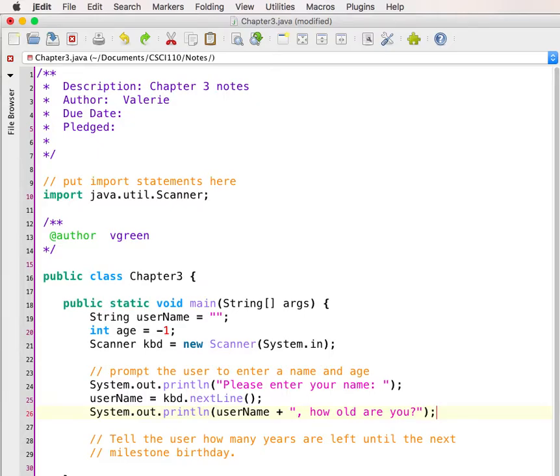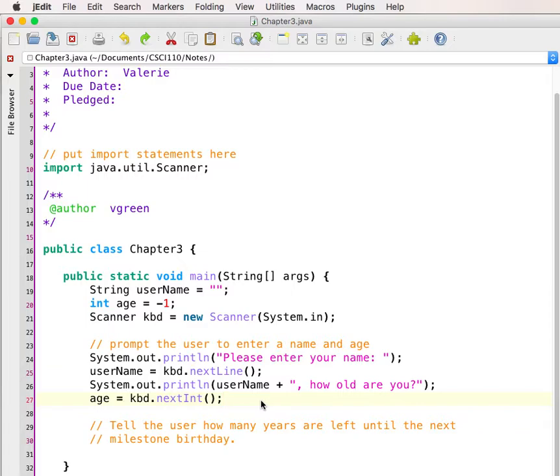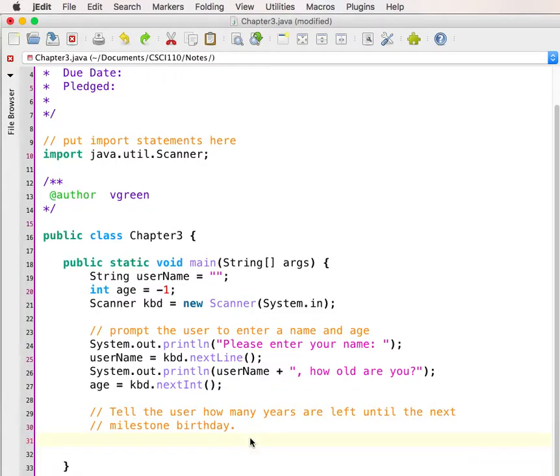And then I could take in that. Age equals kbd.nextInt. We're not going to explore the scanner bug right now, but we'll talk about it later. Okay, age equals kbd.nextInt. So at this point, I'm supposed to tell the user how many years are left. Before I do that, I might just give myself a little sanity check here and output these things to make sure that I got them right.